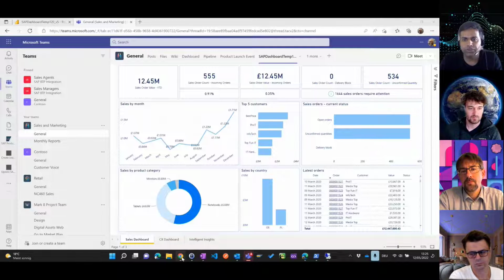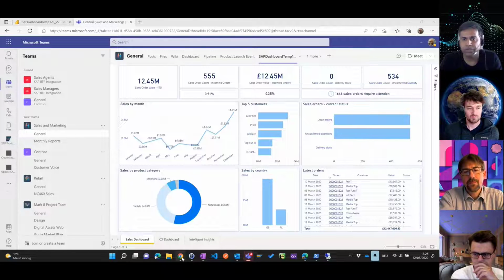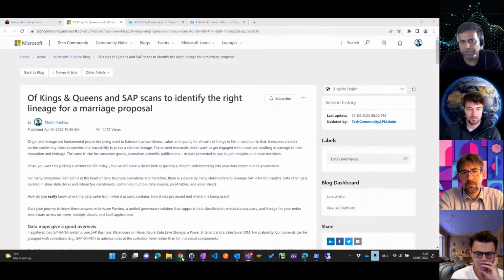which we can call a unified governance platform where you can manage your data estate. It can be on-prem, it can be on Azure, it can be on a different cloud, or it can be a SaaS platform. So we have connectors for various things, which I think we will see during the demo.